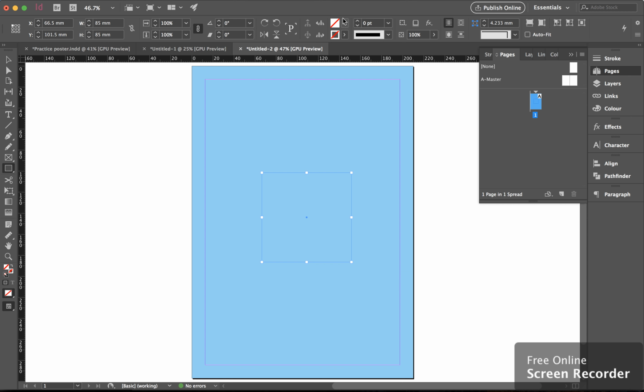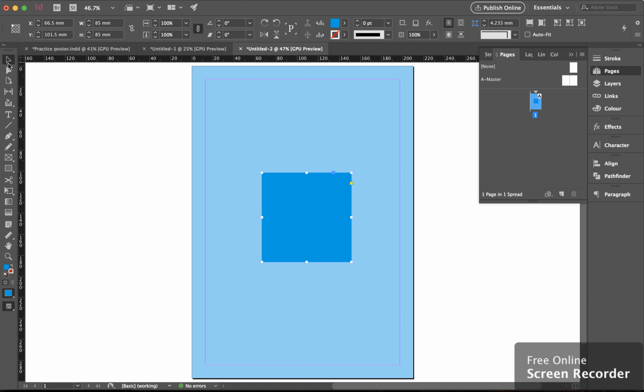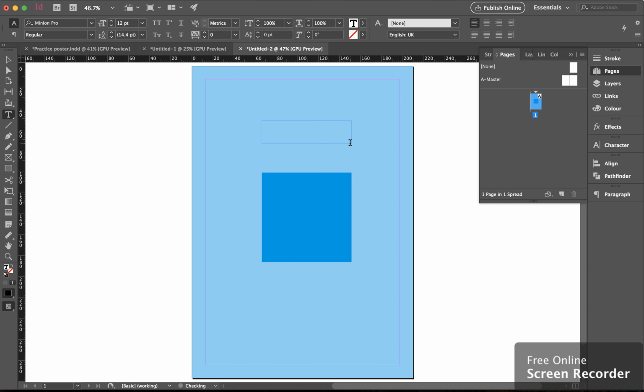Great, got my square. Let's give it a color. Go up here, go to my blue. It's blue. Now, I want to add some type. So I'm going to go down to the type tool. Again, I'm going to click and drag a box, and I'm going to write the word square in the middle.